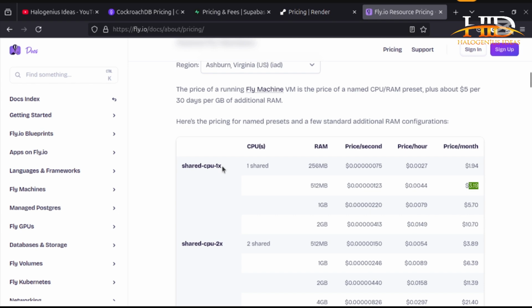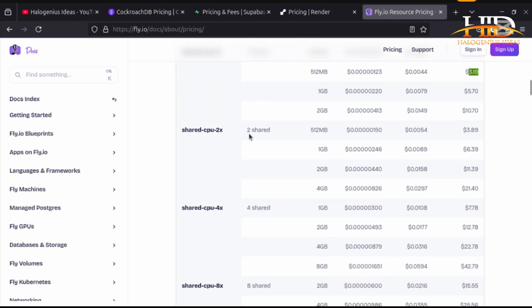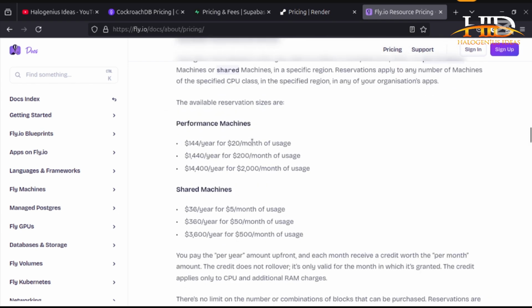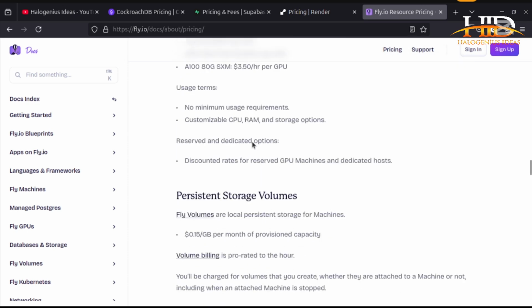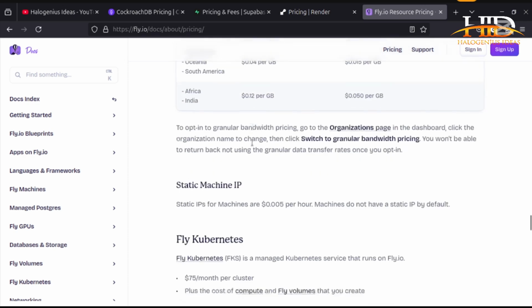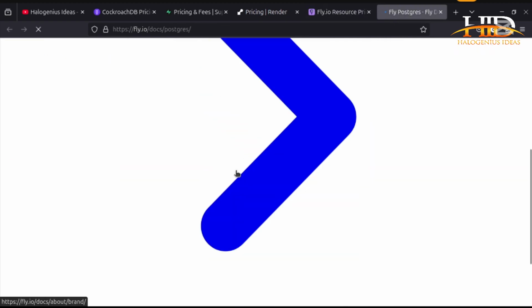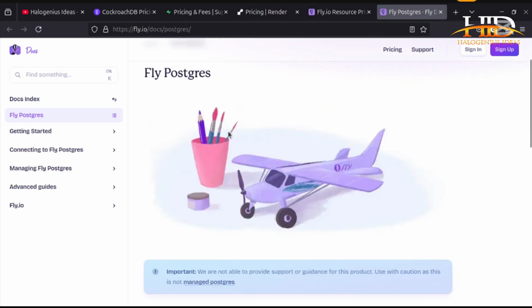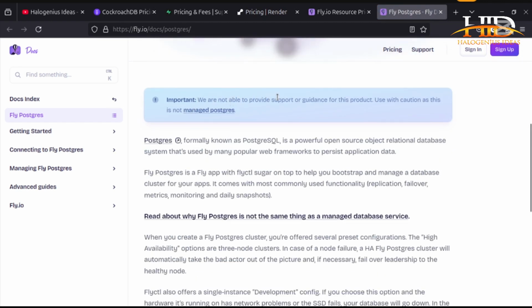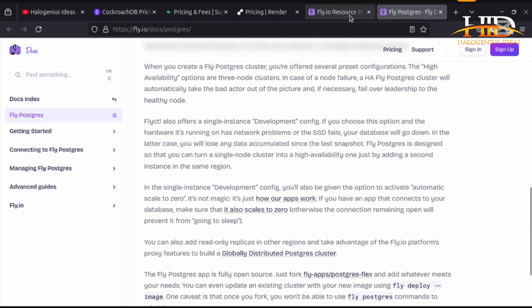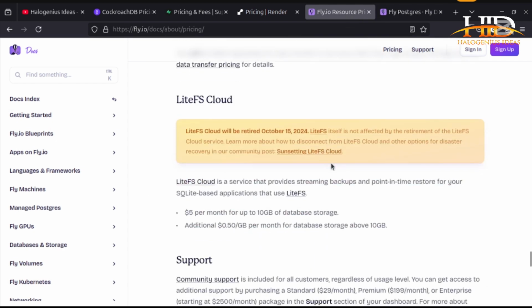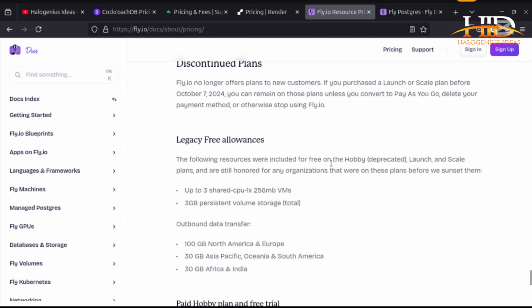There is shared CPU 1x and shared CPU 2x, then it has this Fly Postgres. If you scroll down, you will see Fly Postgres. Just check it out and see if this works for you as well. It's quite affordable. So these are the four I can get for now.